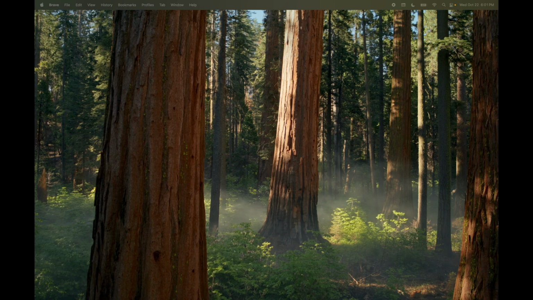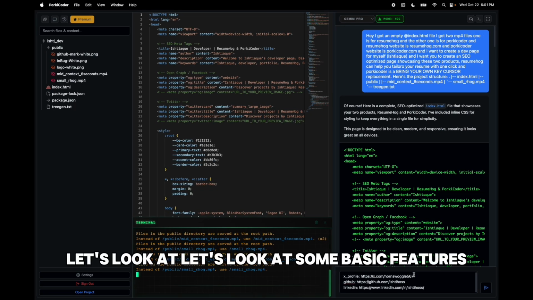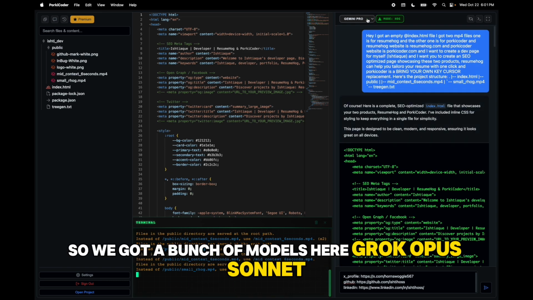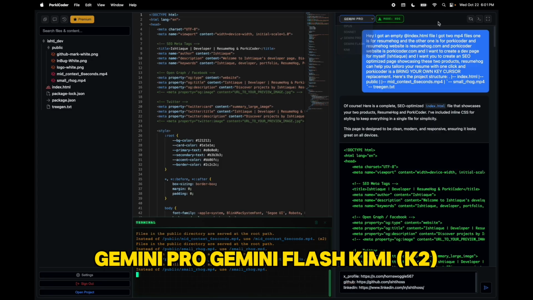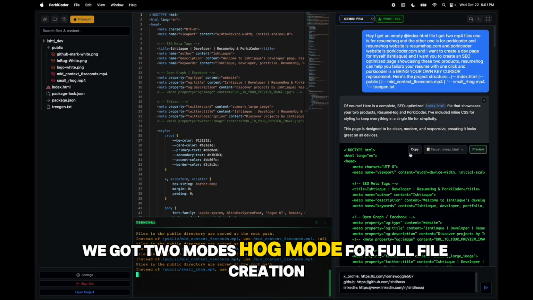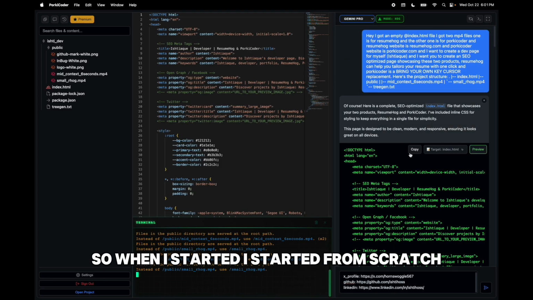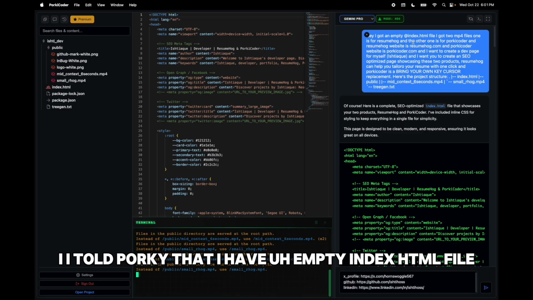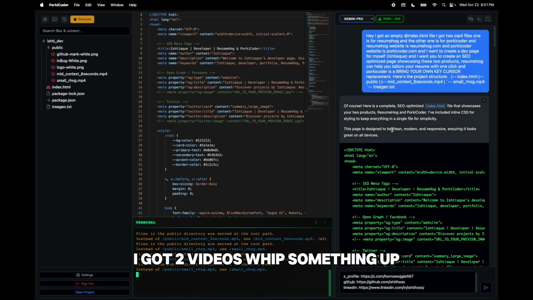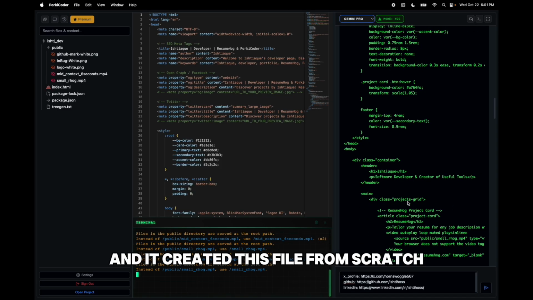But before we get into that, let's look at some basic features. So we got a bunch of models here: Grok, Opus, Sonnet, Gemini Pro, Gemini Flash, Kimi. We got two modes: Hog mode for full file creation. So when I started from scratch, I told Porky that I have an empty index HTML file. I got two videos, whipped something up, and it created this file from scratch.